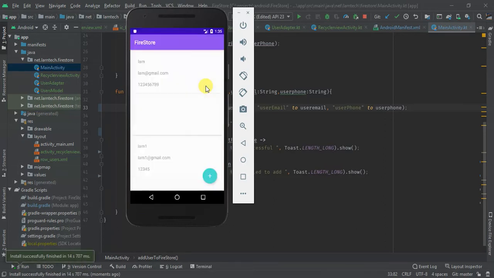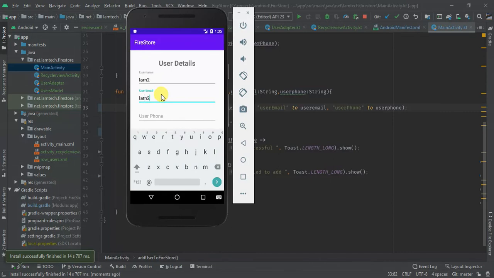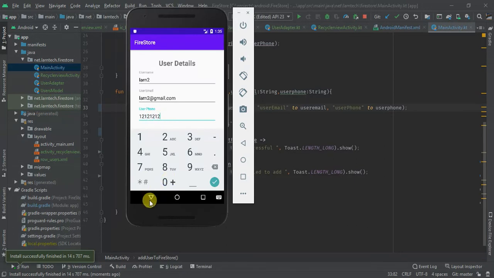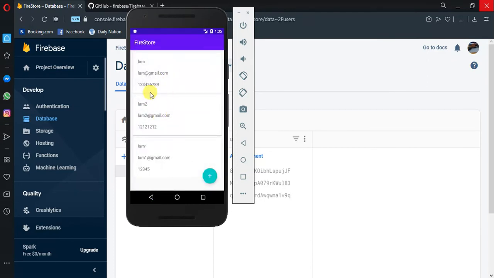It's now launching. So we have new activity. So we have learn one. Now this one should be 2. learn2 at gmail.com, and the phone number I'm going to have is 121212. Add. You can see a new record was added back to our activity, and then we have 3 records.